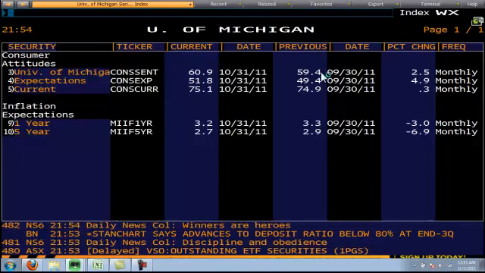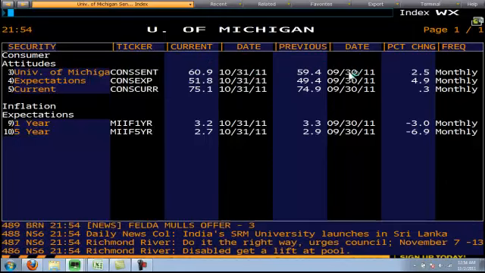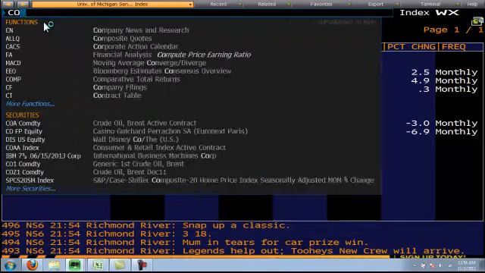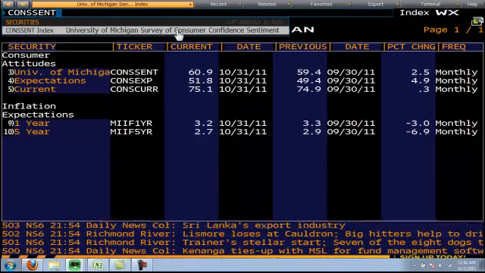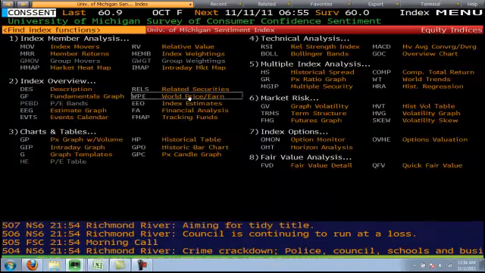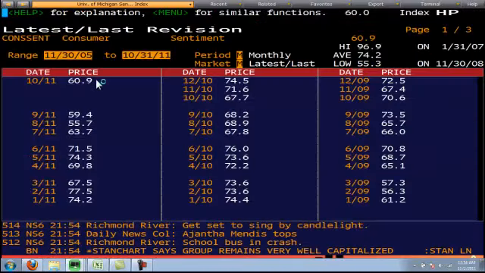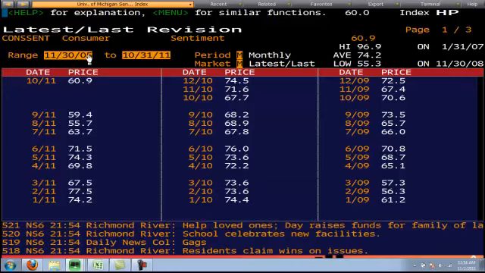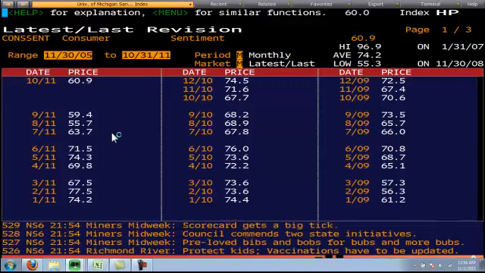If I want to look at what these values have done months prior to the current and previous ones of October 31st and September 30th, I can look at my ticker right here, type this in, and I see University of Michigan survey. Click here, go to HP, and now I can see what these values have done monthly for the past 3 years. Also, I can change my date range up here to audit it as far back as I would like.